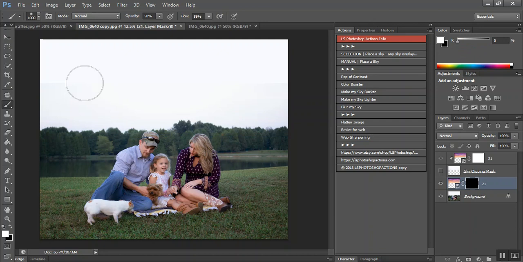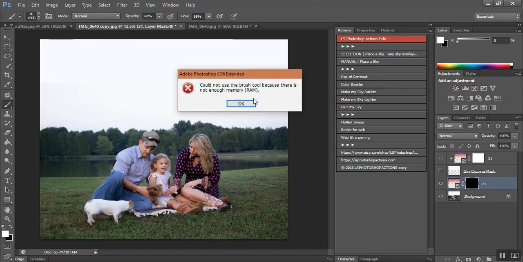Okay. Now, with a soft white brush, we're going to paint our sky on. So I'm going to go at about 60.